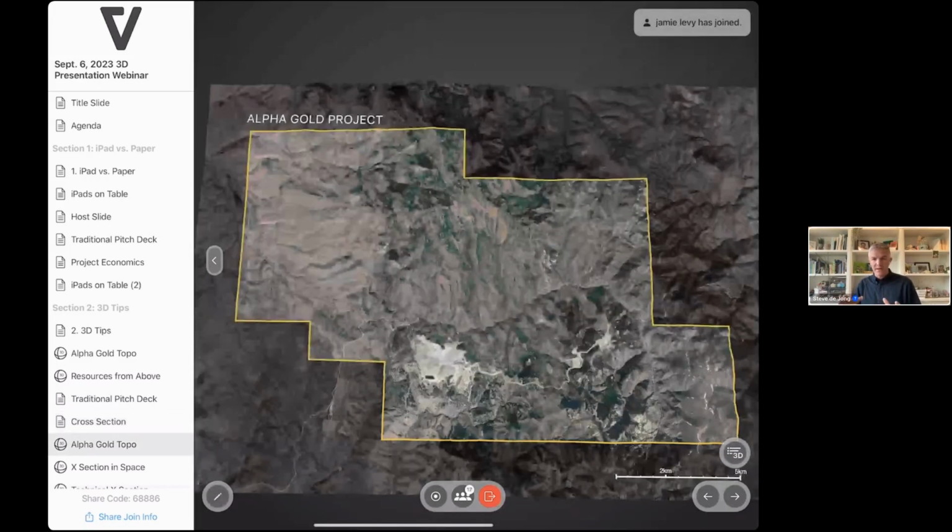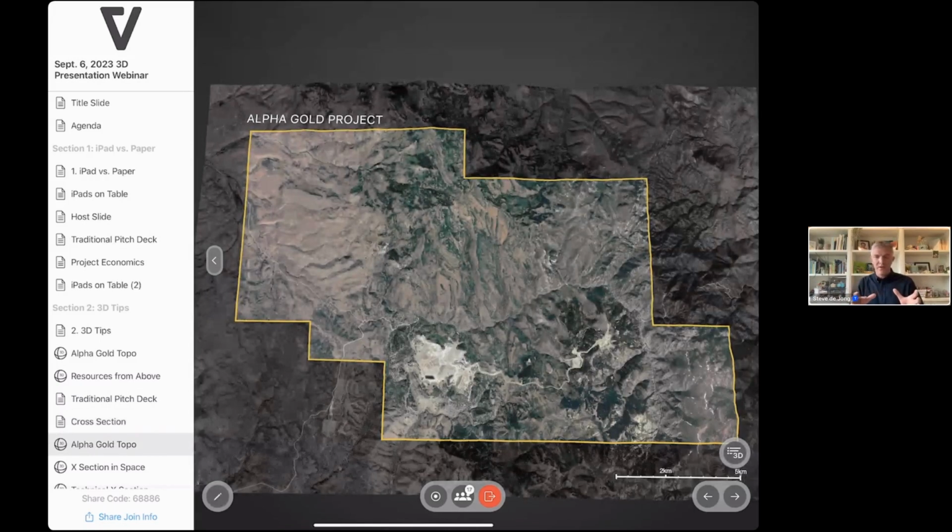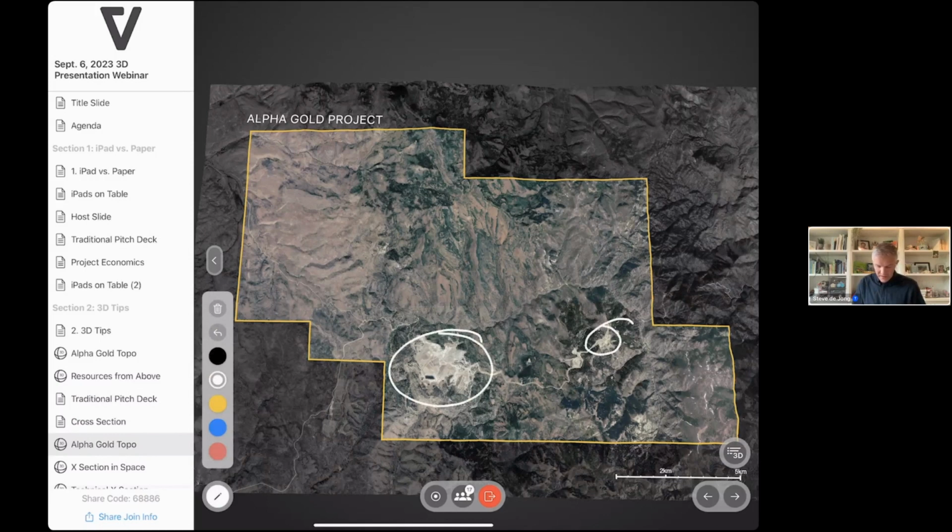Now, there's a few things that I'm going to do. First off, every single transition, every time I show anything on my screen, you always want to just verbalize what you're looking at. So this is the Alpha Gold project. Here we have 2 deposits right here and right here, and there's an 8-kilometer access road that sits between them. And that's it.